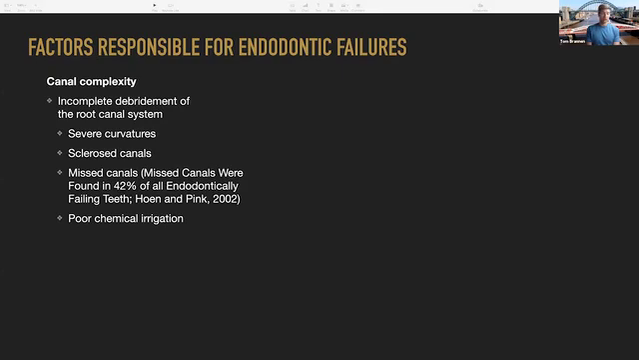I know certainly a lot of the things I get referred tend to be upper molars, where we are finding MB2 canals in the majority of cases, and certainly that's one of the key reasons why you may well see a failing upper molar, because there's an MB2.